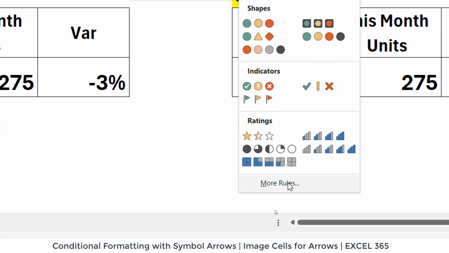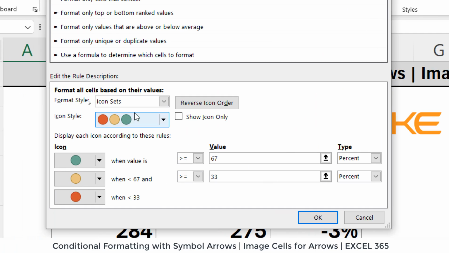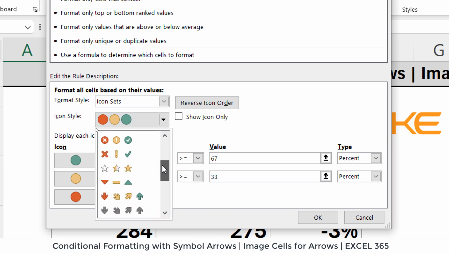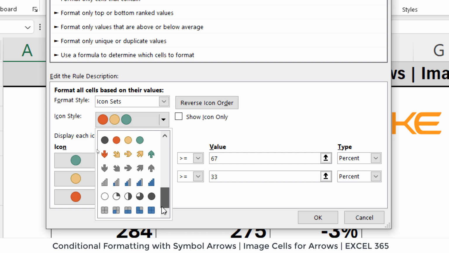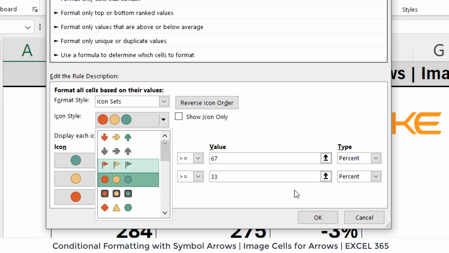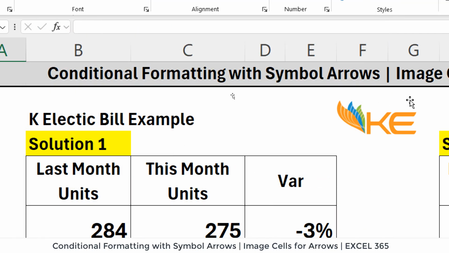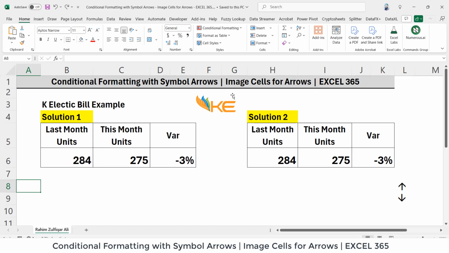So if I go to more rules and explore the certain icon sets, icon styles, I will not find the default green arrow downwards and red arrow upwards. That's the issue here, right? So with that limitation, I have explored two different methods and I will be discussing them in this video, and I hope you will have something new to learn.